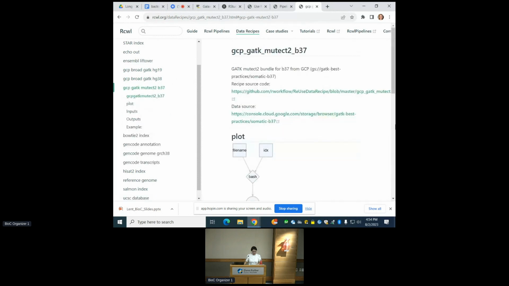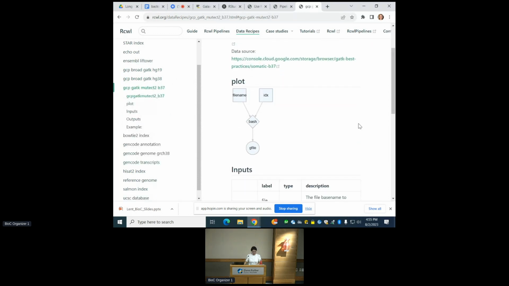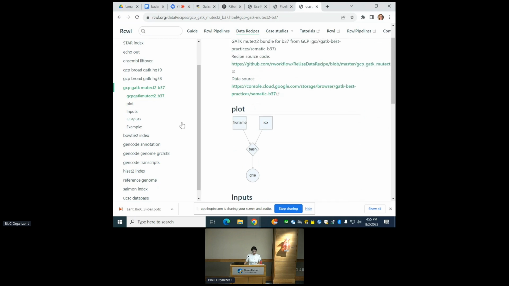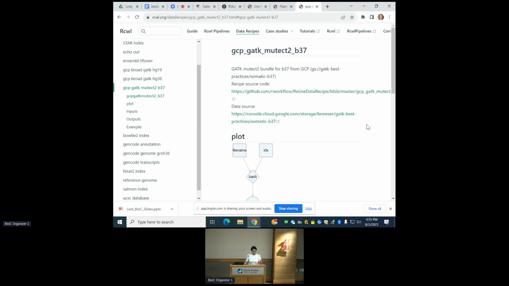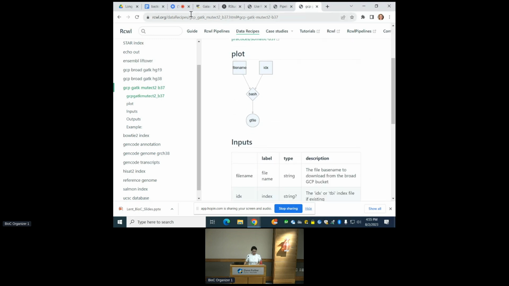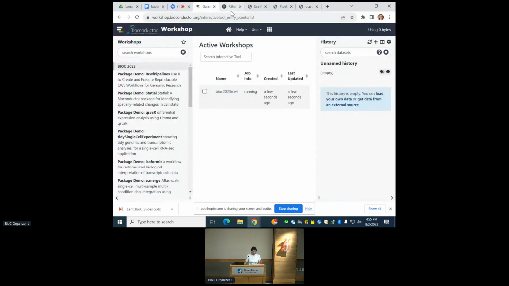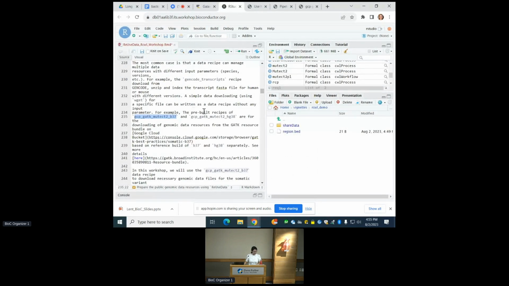Okay, for this recipe, the file name and IDX is already pre-specified. Let me just show you the raw scripts. So this recipe doesn't include any input parameters. So you can just evaluate the data recipe.